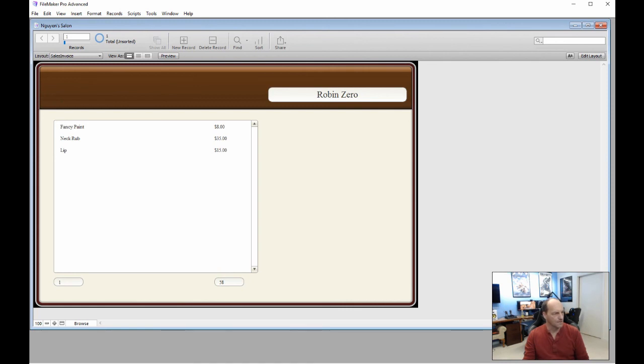I went ahead and did the Robin 0. And when we get done with this, of course, this is our invoice. So this will be the person, this particular one I sold. So if we go to a new record, it's blank.